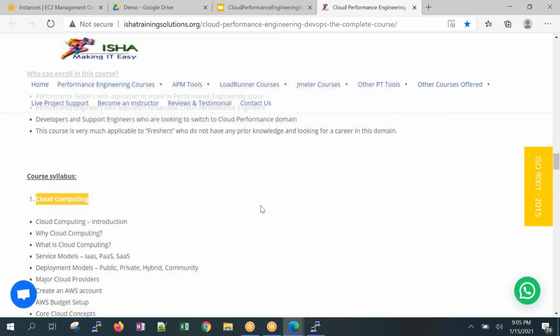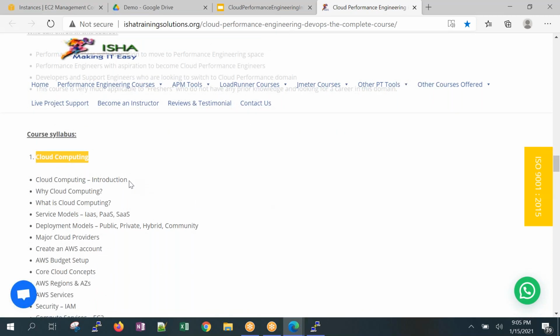To start with cloud computing, we are starting with the very basics. So even if you do not have any background in the cloud, what we mean by cloud and how we operate in cloud, you have got yourself covered. We are starting with the basics to understand what cloud computing is, why we need cloud computing, and how it is different from your on-prem environment.